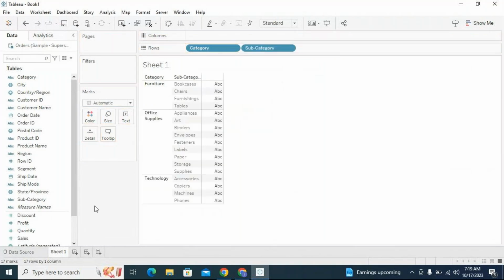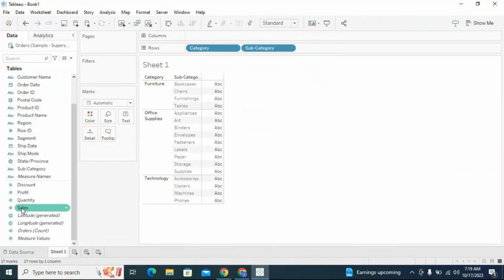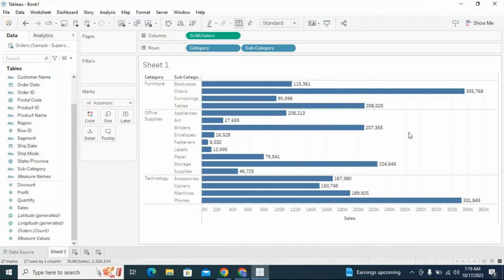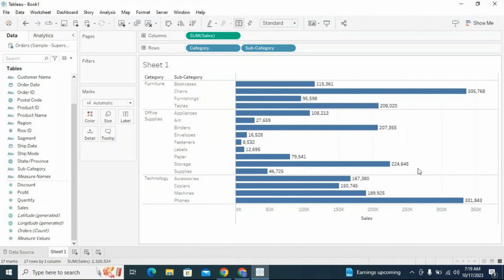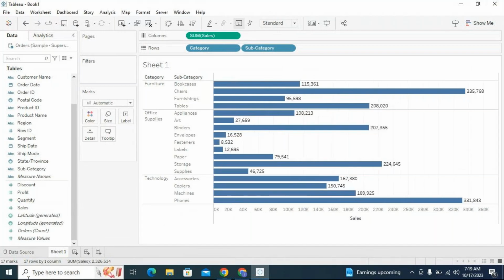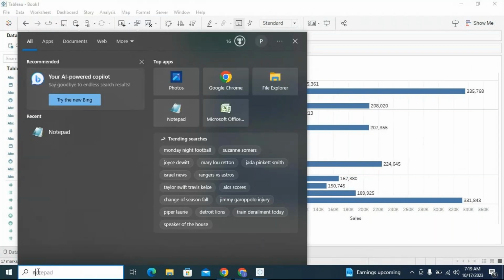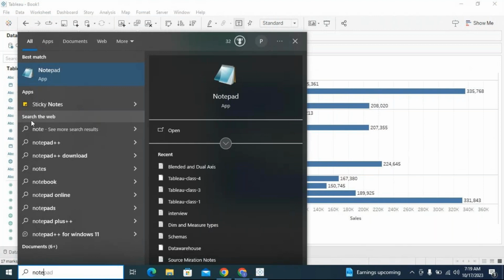Okay, so leave the calculated fields for now. We'll come back to the calculated fields later. So for now, we'll discuss a few other things. In Tableau, there is a concept like sets and groups. Let's make a note of that.